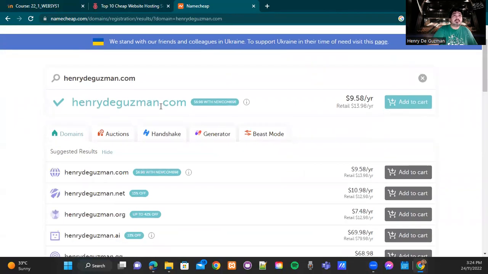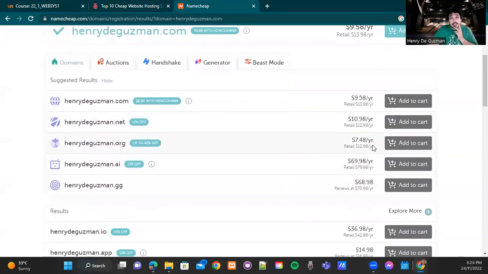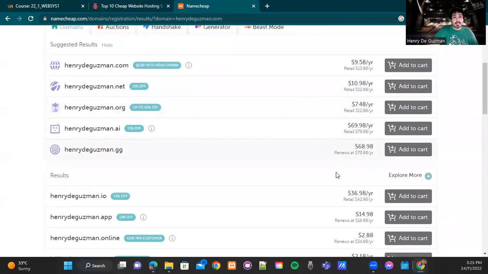Yung .com ay medyo mahal for a year. Pag nag-renew ka, 13.98 na, so medyo mahal lang din. Etong .org, 7, mura lang, pero pag nag-renew ako, 12.98 na. So pwede naman kahit paano. AI and so on.